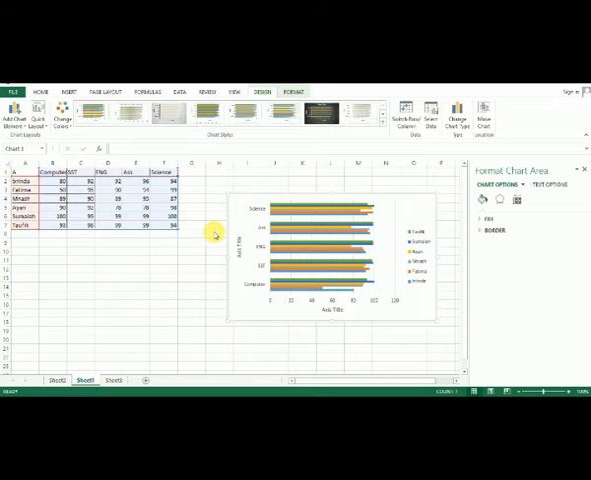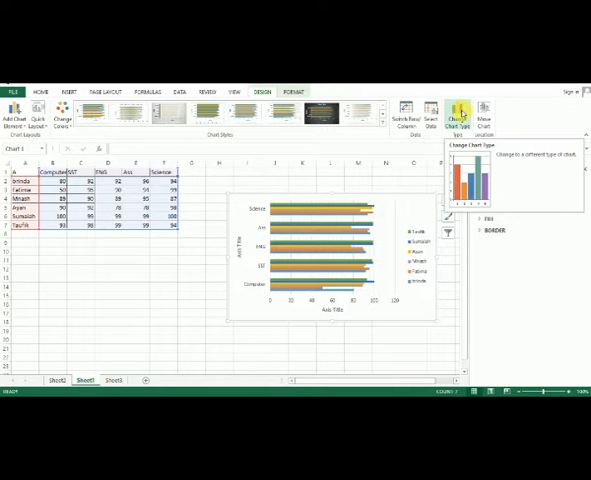When you want to change the chart type, the steps are: from the design tab, click the change chart type command. You can see change chart type here. Click on the chart which you want to modify. Next, click on the design tab and click on the change chart type option.